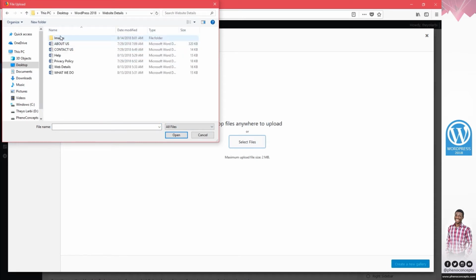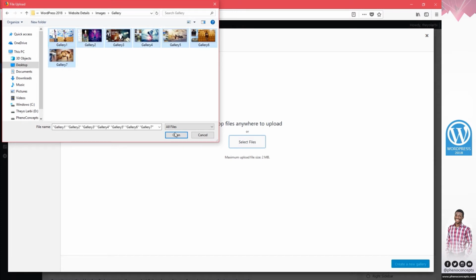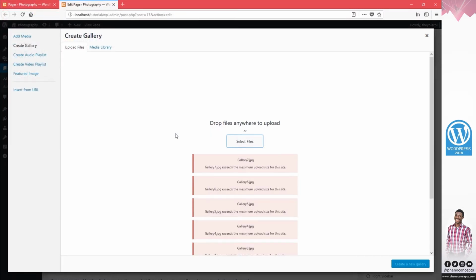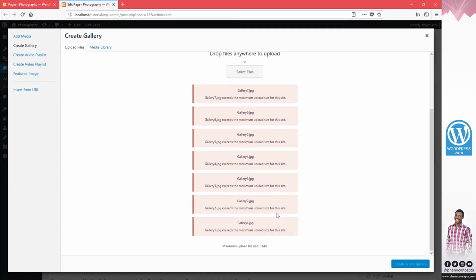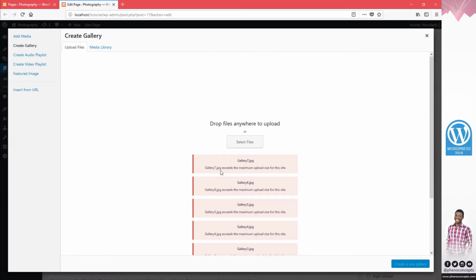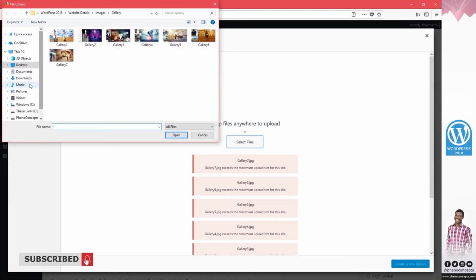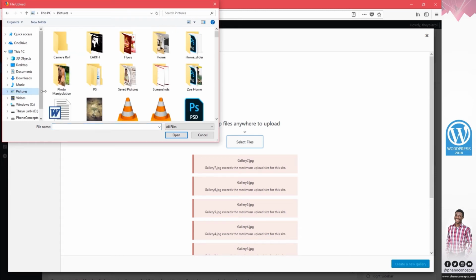So I'll go to where my files are, which will be in gallery folder. I'll highlight them all and open them up. Now it's saying that the maximum upload size is 2 megabytes and my images are more than 2 megabytes. How do we go about this? Well, there's a plugin for doing that, but since we haven't gotten to plugin yet, I'm just going to ignore that for now. So let's just go ahead and grab any set of images.